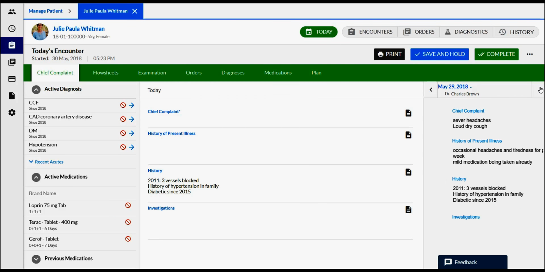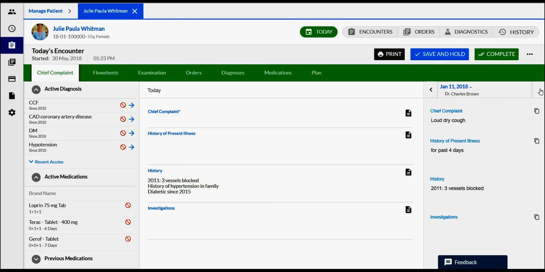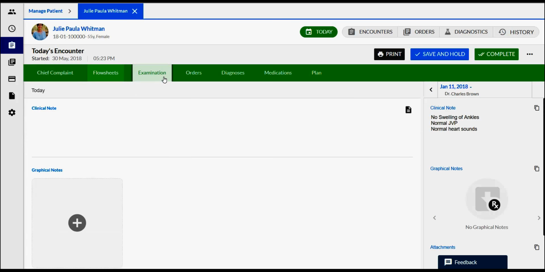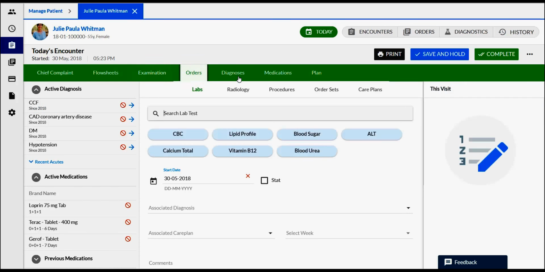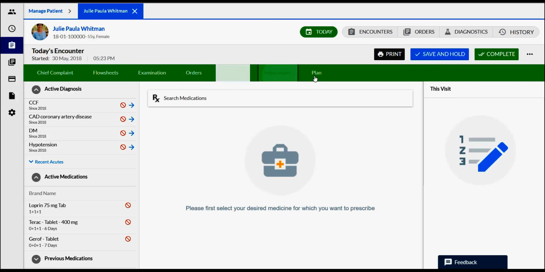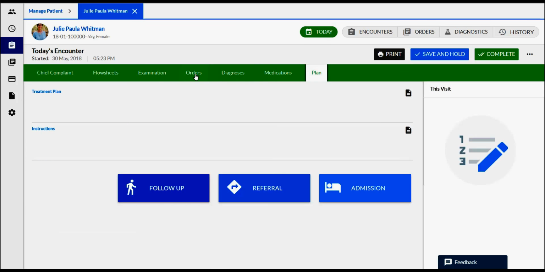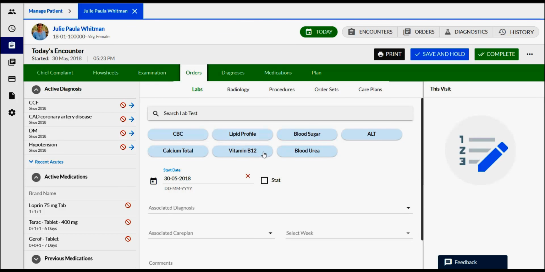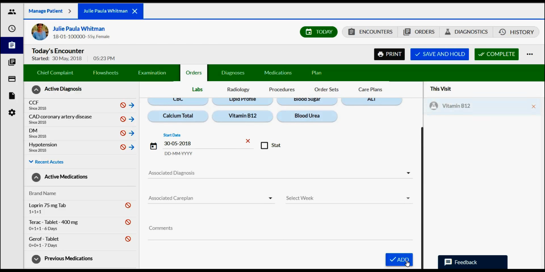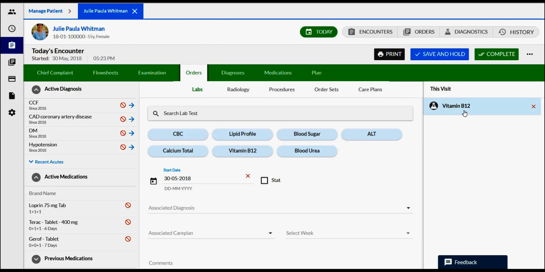On the right, we see relevant information from the previous encounters. From here, we can simply copy information from previous encounters. We will now enter information in various sections or tabs. You have the flexibility to move between different sections or tabs as it suits your way of working. And of course, you only fill in the information that is relevant to this encounter. As we start recording the encounter information, the right panel then displays all the orders and the modifications that are made during this encounter.